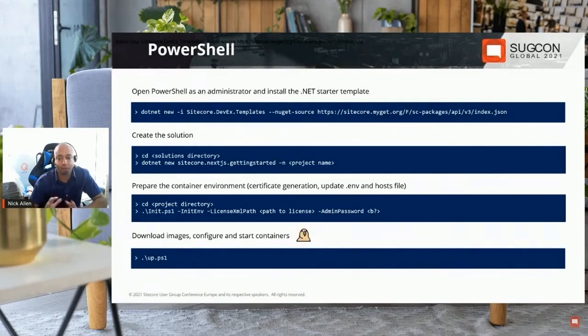Now, if you're not used to running containers, some of these things may not be familiar to you, but if you are running containers, hopefully that makes sense. And then finally, you'll run up.ps1, which is going to download those container images, configure some things in the background for you, and start your containers. And at that point, you're ready to go up and running. So that's really the 4 key commands that you're going to need to run, all in PowerShell.